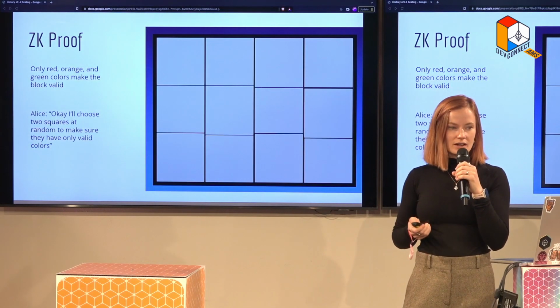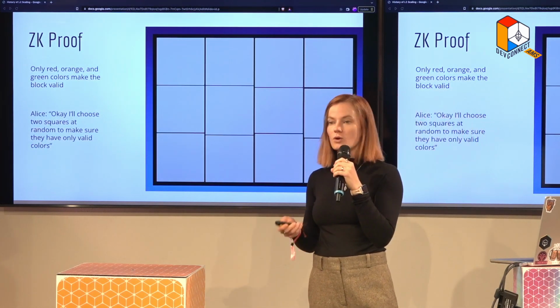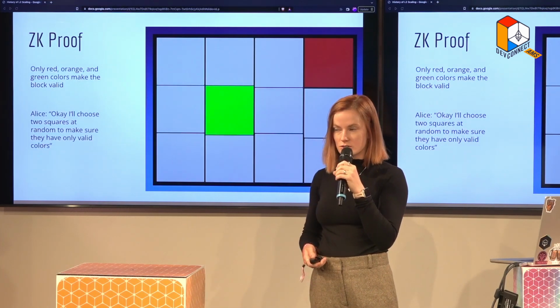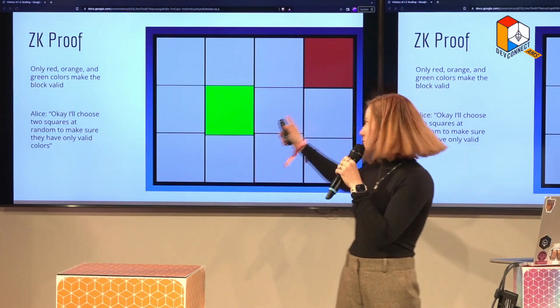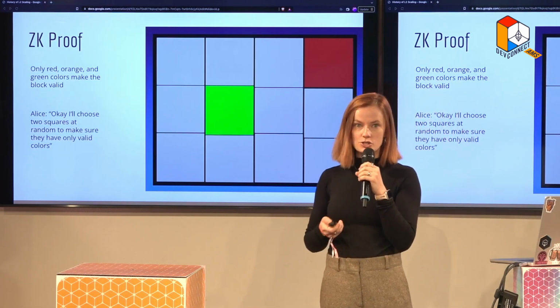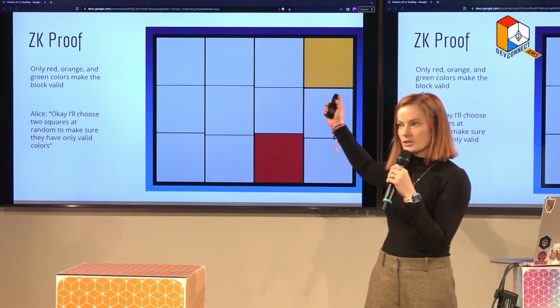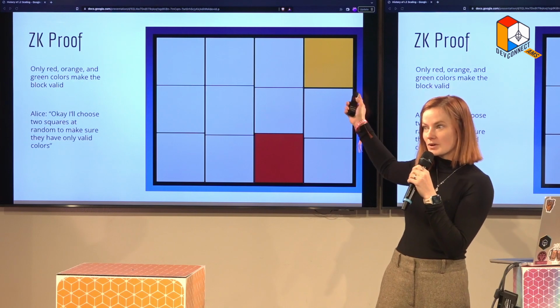So Alice says, okay, I'm going to choose 2 squares at random to make sure that they only have valid colors. She chooses 2. Cool, they're valid. Note the top red one in the corner. So then she chooses 2 more again, but now the top one is different, right? So we have to randomize the colors every time.